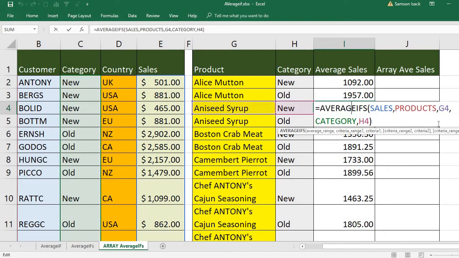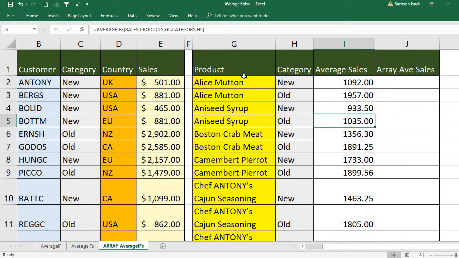Now it is G4 to H4. So the condition values, the given values, are also in an array. So a question comes up: why should I perform this formula individually, because the condition values are also an array? Is it possible to give this array in one shot and get the average sales? This is very interesting, that Excel introduced array formulas in this fashion.